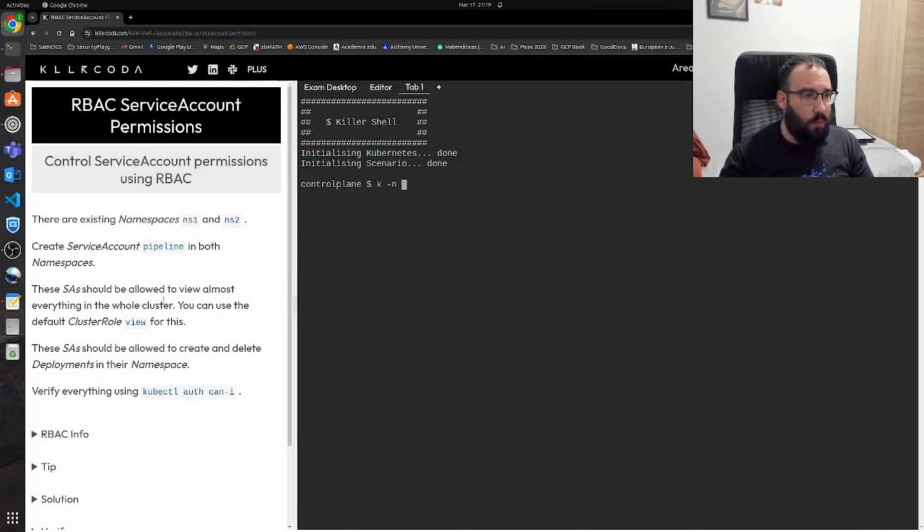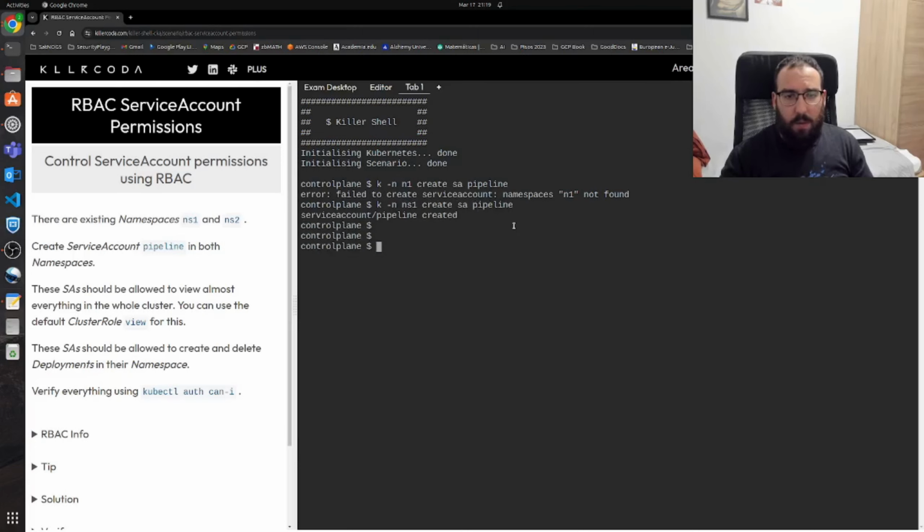To create service accounts, we can use the command create SA. We have to specify first of all the namespace. Create a service account, and this is called pipeline, right? The namespace is NS1. All right, so we have created the first one, and now we may create the second one. All right, we have created both service accounts in both namespaces.